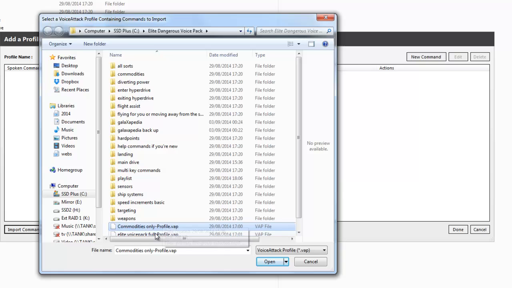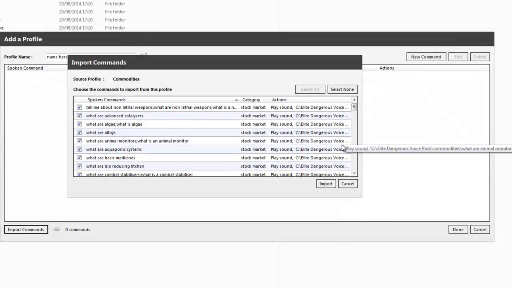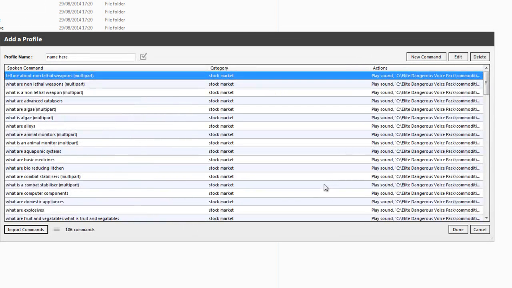Now, you can import the full profile or the commodities profile, but for now, I'm just going to import one of these profiles and then show you how to add another one. So we'll just add the commodities profile for now, so that you can speak to the computer and it will tell you what everything is in the commodities market. So if we import that now, like that, and then click done, we should be able to ask what something is. So I'll ask it what domestic appliances are or something.